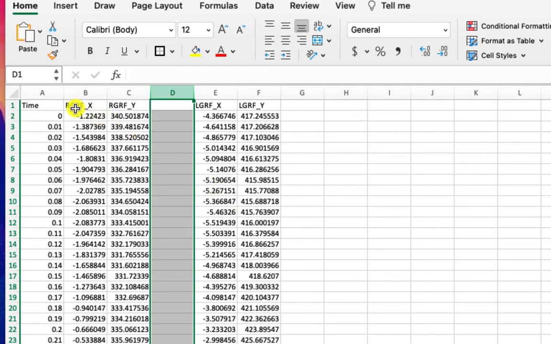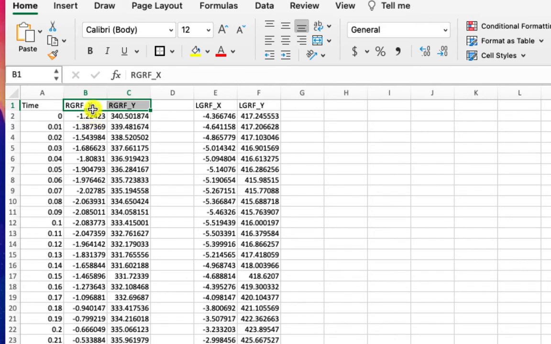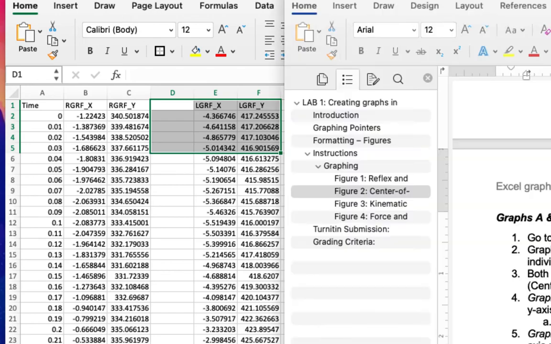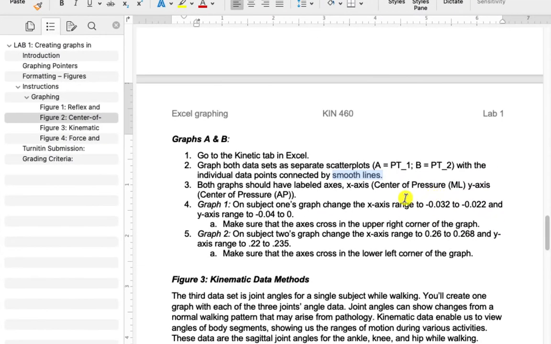So we've got right foot ground reaction forces in the x and y directions, and then we also have left foot ground reaction forces in the x and y directions. What you'll want to do for this particular example is create two different graphs, one that shows the right foot, the other that shows the left foot. And we're interested in seeing how our forces compare to each other, using one set of forces on the x-axis and the other on the y. So x should go on the x, y should go on the y.